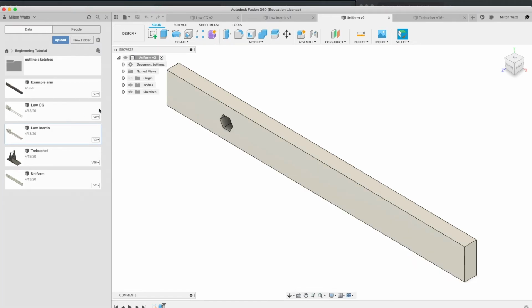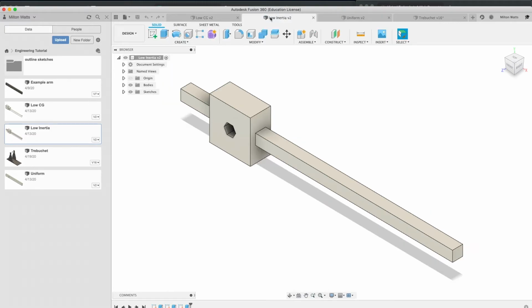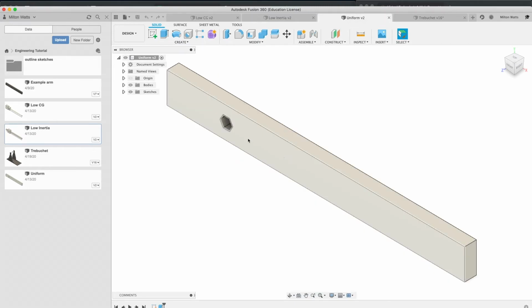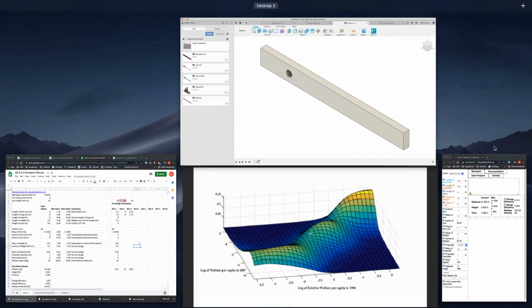Another thing that you consider is, what about a low inertia design? In a low inertia design, most of the mass is around the center, and the long pieces are low mass. So this would be a low inertia design. This would be actually a fairly high inertia design with a low center of mass, and the uniform design has a high center of mass distance. And it's a pretty high inertia design because the weight is spread out everywhere. So different things to think of as you're doing your simulations.